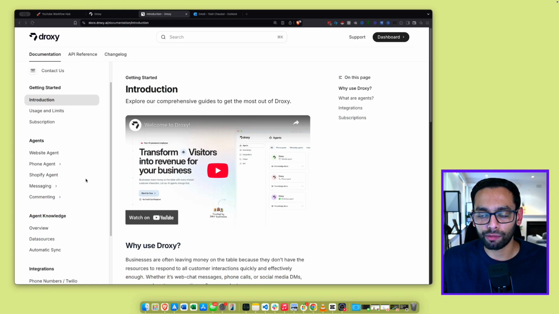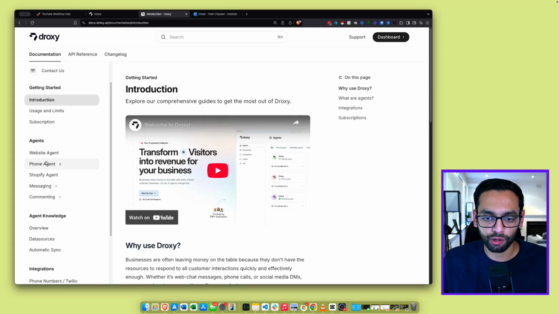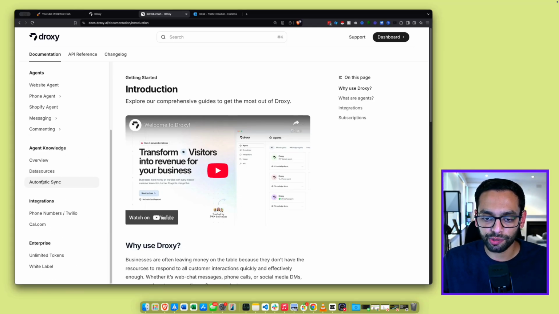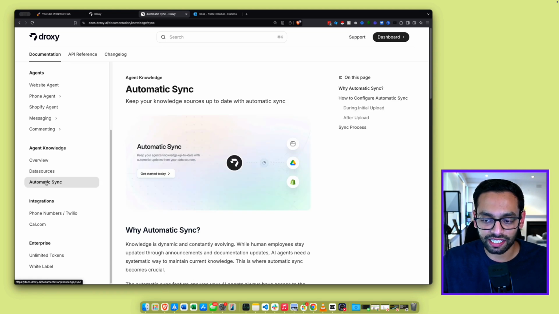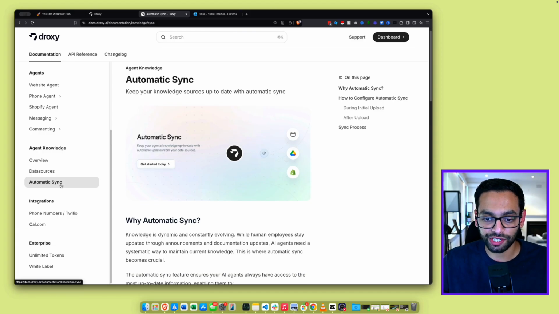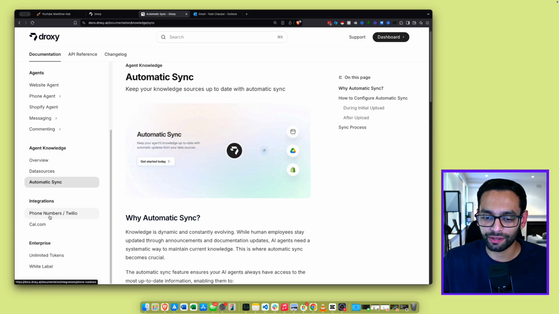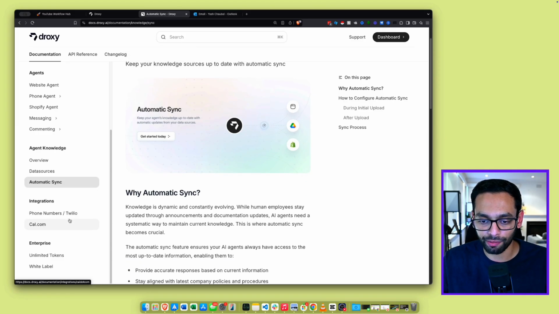If you get stuck while building your agent, I would suggest you check out the documentation page provided by Droxy. It's quite prescriptive and has all the information that you need regarding your website agent or your phone agents. It also has really good information about the knowledge bases and how to use that, and how to make sure that it automatically syncs up so that the agent has the most up-to-date information. It has information on how to perform integrations to Twilio and Cal.com, which can be really useful for your phone agents and also doing your appointment bookings.